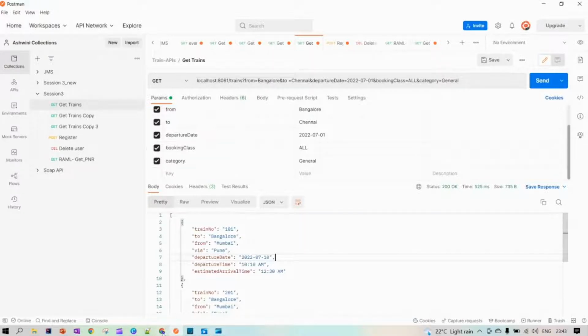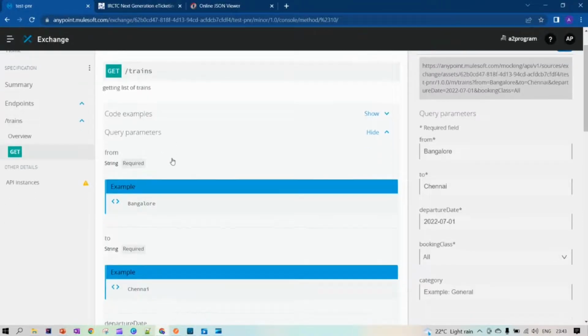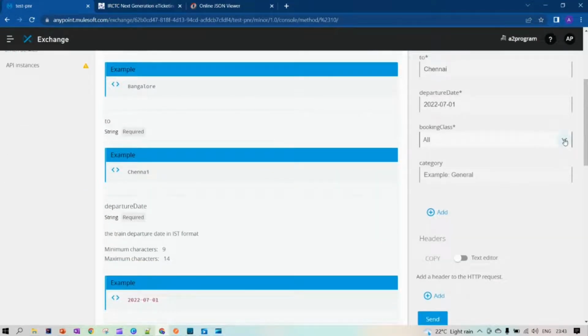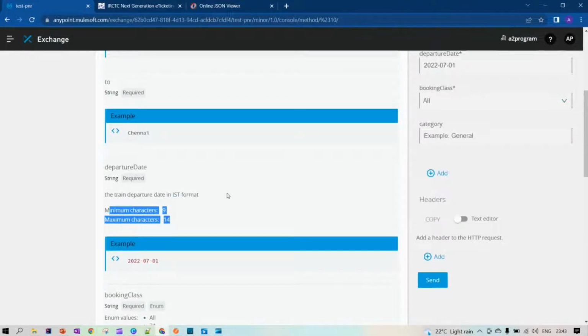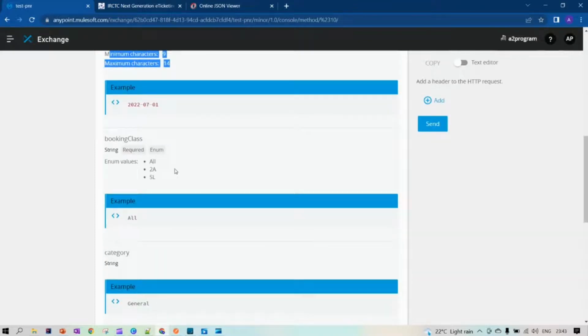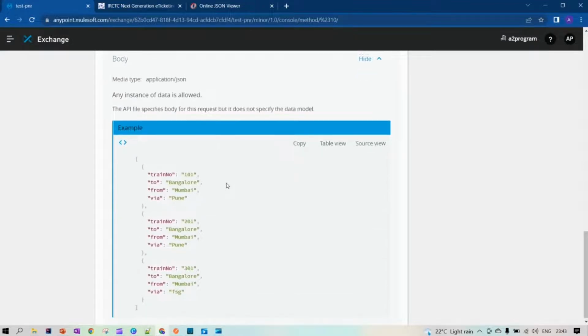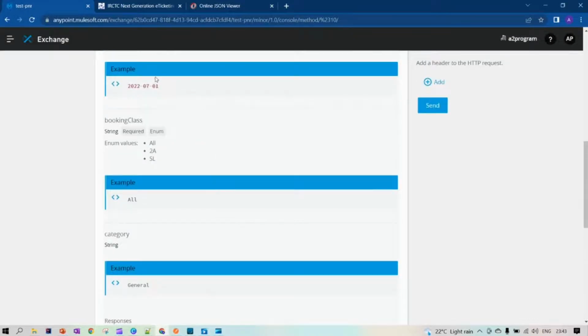The same API, if we represent it with the RAML API specification, looks something like this. It's a get trains API, getting the list of trains. And if you see the query parameters, we have a list of query parameters. And if you see the booking class, we have these many items in the list. And for date time, it should be in IST format, and all the specifications will be mentioned in the API specification, and it's in human readable format. Anybody can read and understand. The response will be in JSON format, which is a very easy human readable format.